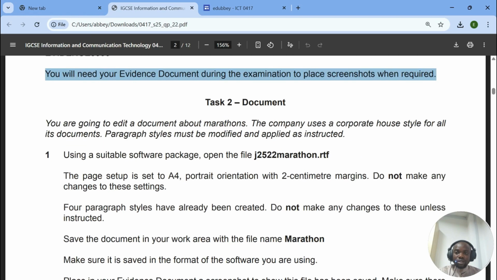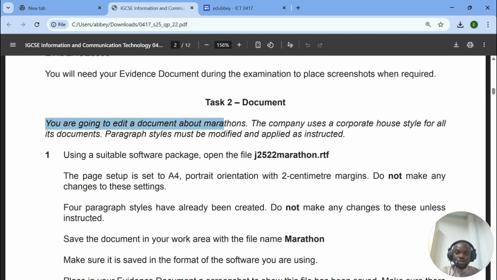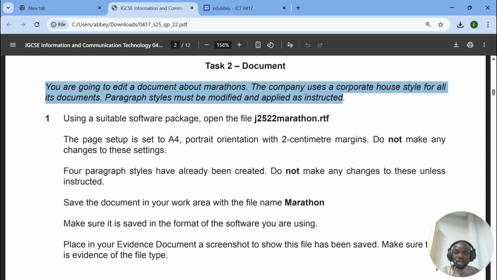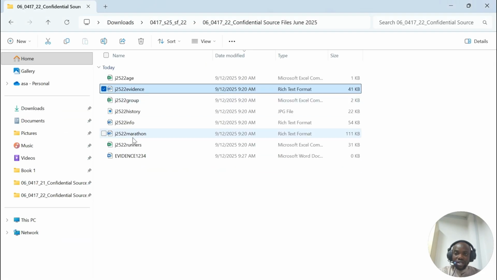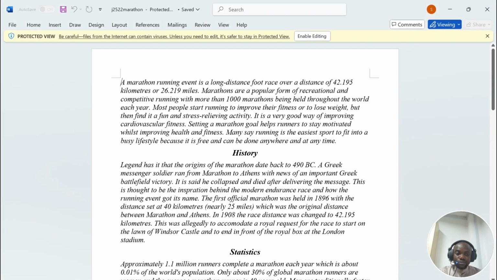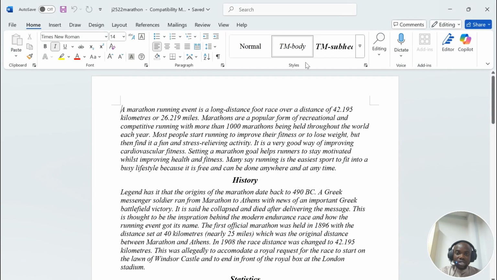Now, task 2, you are going to edit a document about marathons. All right, the first task says using a suitable software, you need to open this file, marathon. Let's go back to our source file, and this is the file. It looks like this. You enable editing. This is how the file looks.